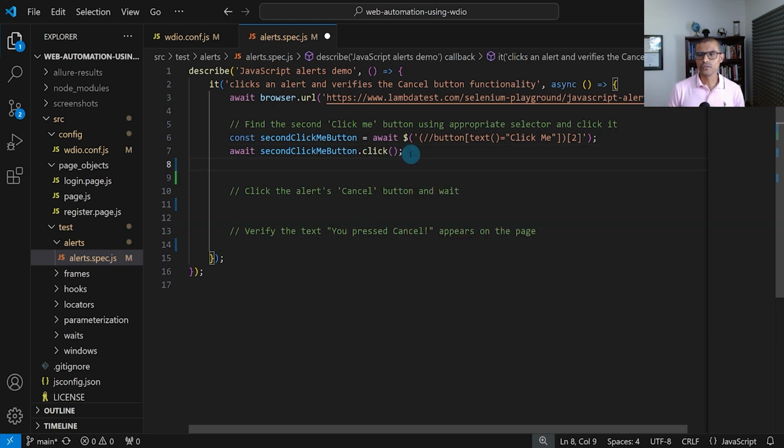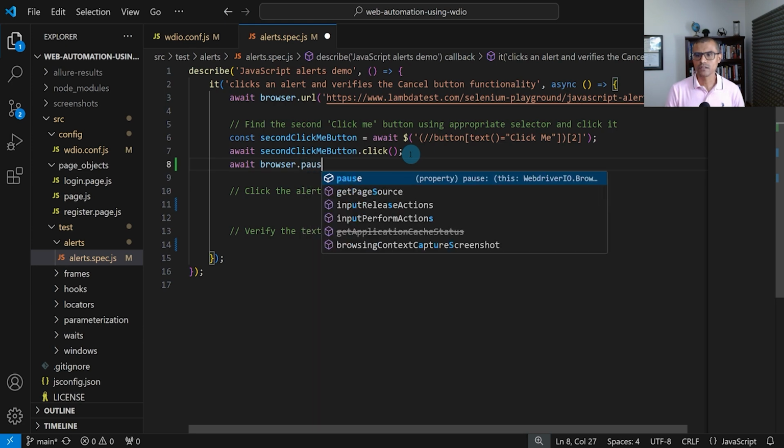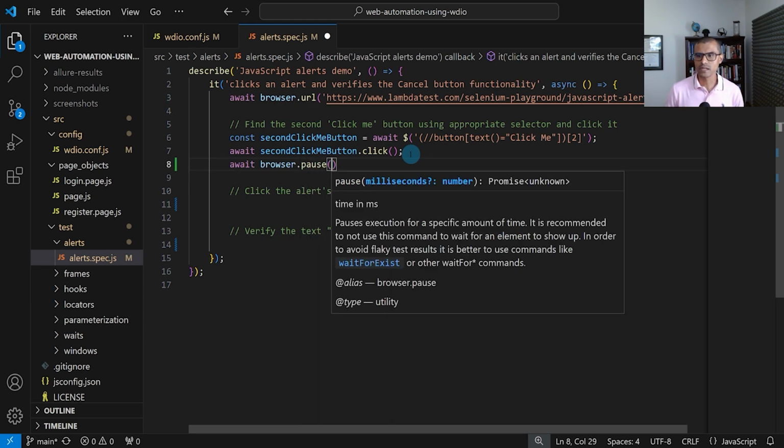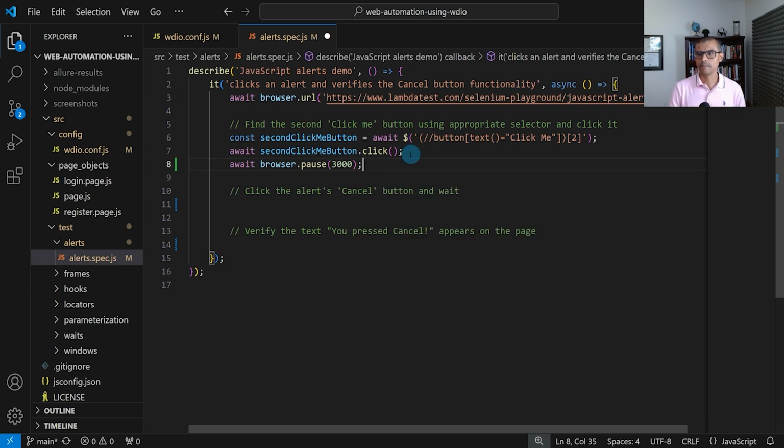After this, what I want to do is pause the test for a couple of seconds so that I can see the alert showing up. This is just for testing purposes. We normally would not do this, but since I'm demoing this to you guys, I'm going to put a pause here of 3 seconds so that we can see the alert. I'm going to say await browser.pause, and here we're going to pass the milliseconds. So let's go with 3000 here. Once we do that, we should be able to see the alert. Then we're going to click on the cancel button. So that's the next step here.